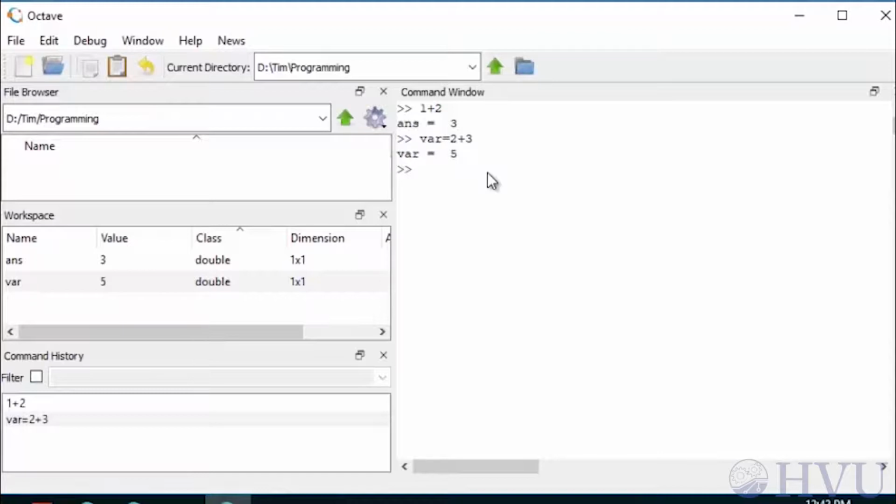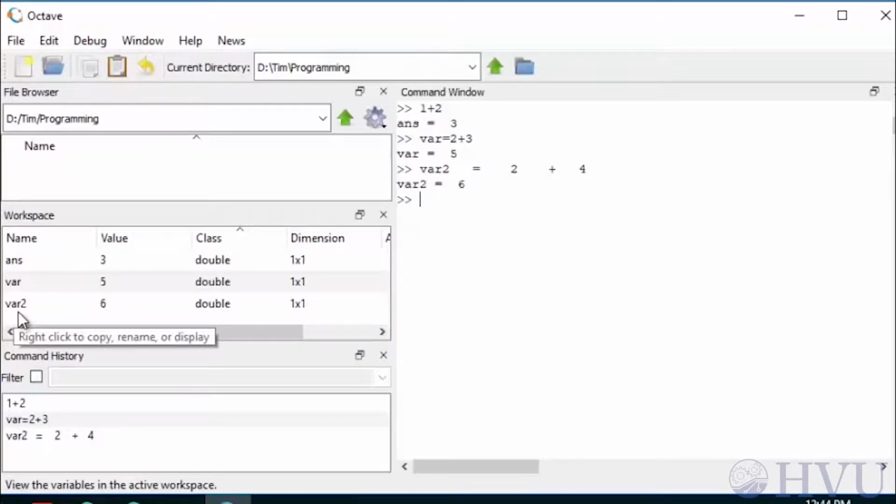Spaces do not affect command calculations. For example, if we type var2 is equal to 2 plus 4 and add a bunch of spaces in between, Octave ignores those spaces and provides us the result we'd expect without them. The variables in the workspace are displayed in the workspace window. Our current variables are named ans, var, and var2, and the values of each variable is displayed in this column.